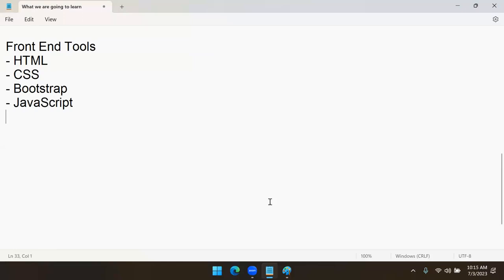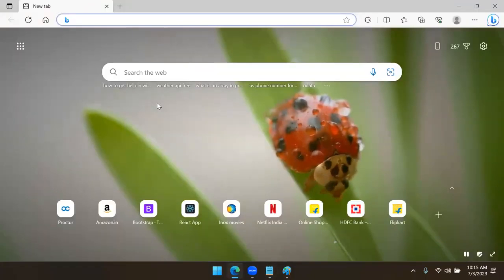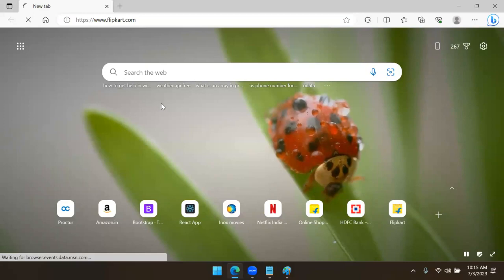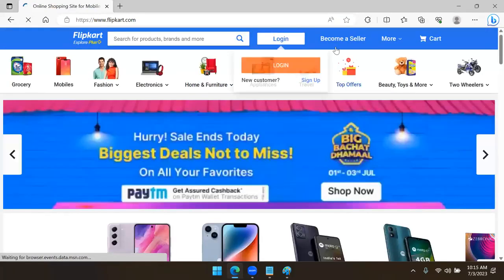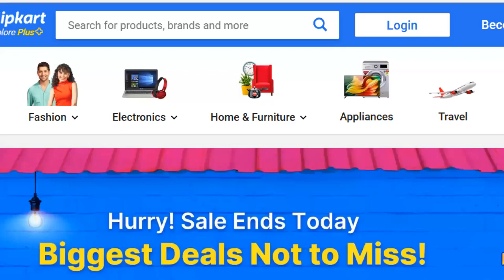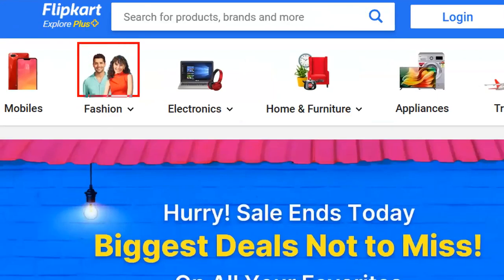First thing, let's open some website like Amazon or Flipkart. When you open this website, there is a photo. And below that photo, there is a caption. And this is designed by using the concept of HTML.